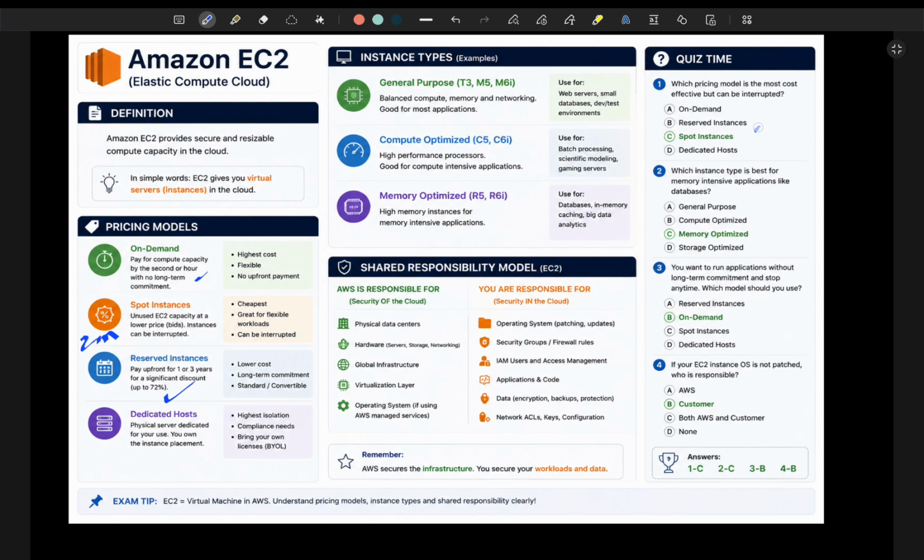And in the quick quiz section, which pricing model is the most cost effective but can be interrupted? We recently learned about spot instances that could be interrupted with just 2 minutes of notice. Then, which instance type is best for memory intensive workloads? It is written in the question itself: memory intensive, so memory optimized instance type. Then, you want to run an application without long-term commitment. So, on demand. Then, if your EC2 instance OS is not patched, who is responsible? I discussed this just a minute ago. It is the responsibility of the customer.